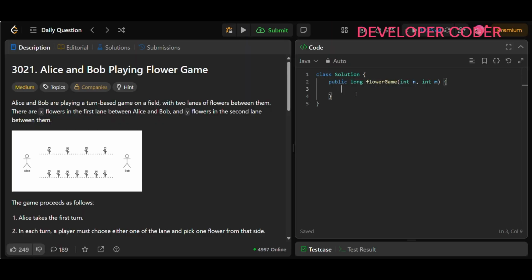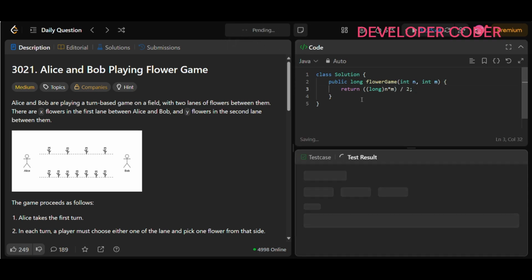So this is your code: return n into m. Since we have to return a long, and this number can be very large, let's say long n into m, and here just divide it by 2. All right, now let's run it and see if we are getting a correct output or not.